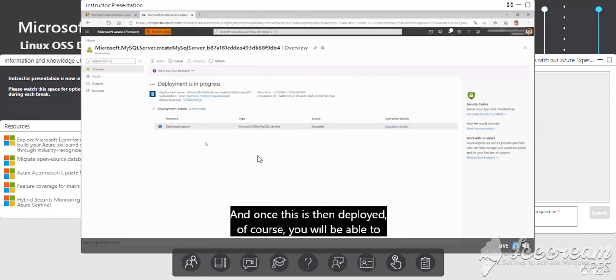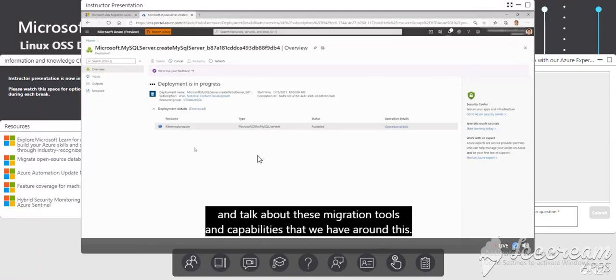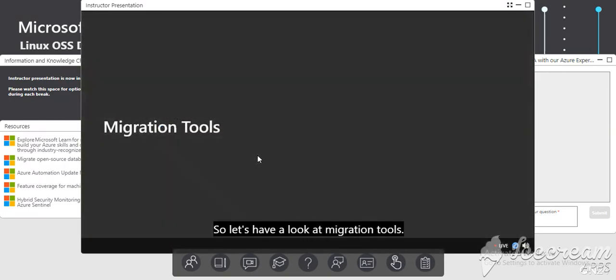And once this is deployed, of course, you will be able to configure that server connect, which then allows us to start doing the necessary initialization to consider the migration progress. So let's have a look back at the presentation and talk about these migration tools and capabilities that we have around this. So let's have a look at migration tools.